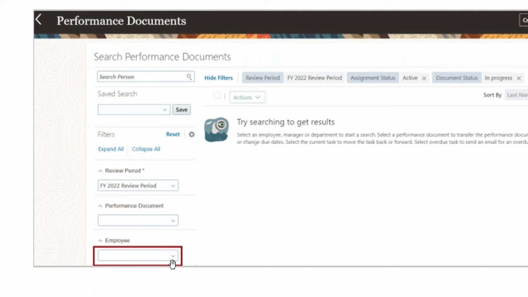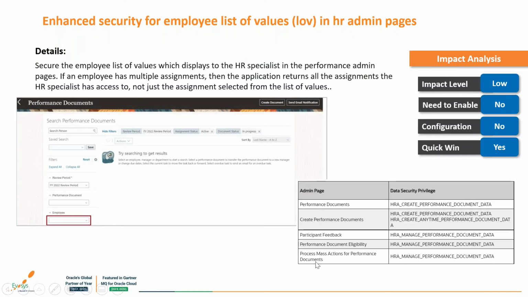The data security privilege applicable to each of the pages are as follows. These are the admin pages and these are the data security privileges, which you have to check whether they are enabled or not. If not, then you have to enable them also. So now the performance pages are also secured. So the HR specialist can search only for the employees on these performance pages that they have access to. So more security is given to your organization by using this feature.